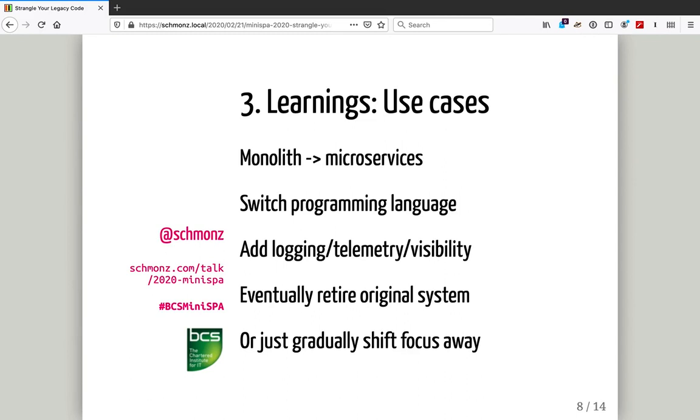You could do this if you had the intention to eventually turn the original system off, although it could take some years. Or you could do this without that intention at the outset, just like I said earlier, to make sure that the parts of the code base that change a lot are relatively easy to work with.